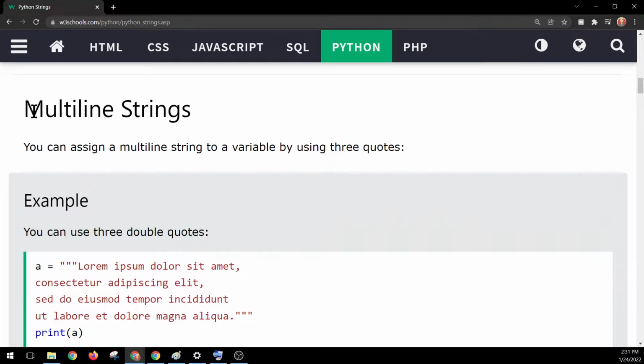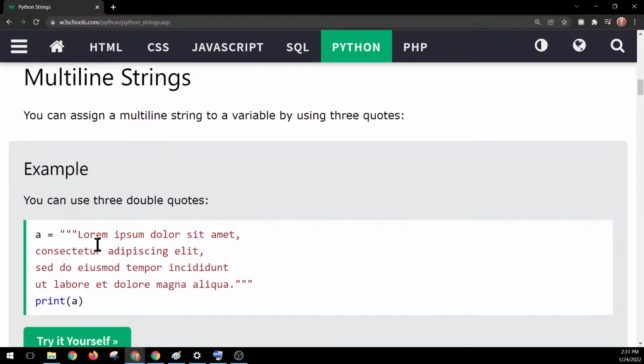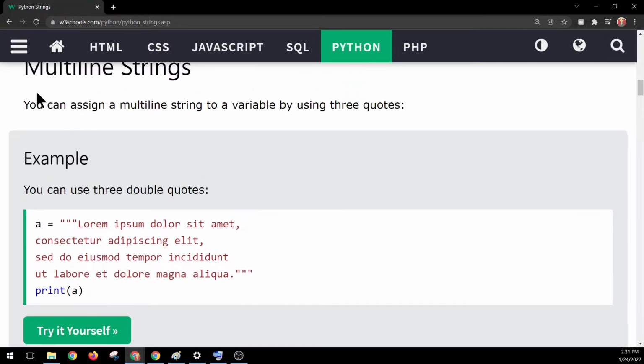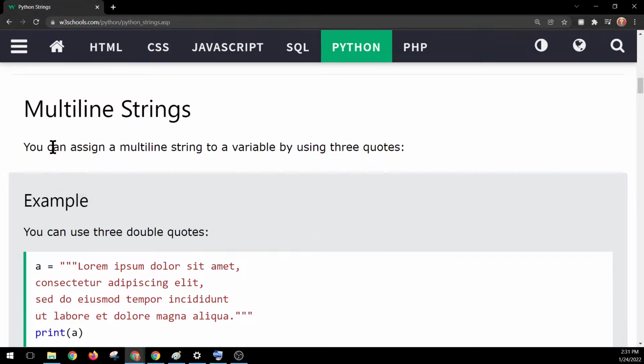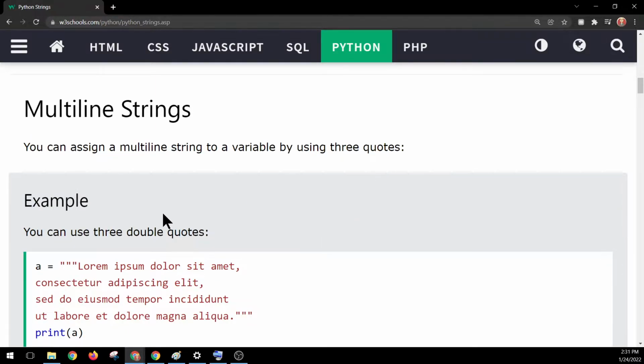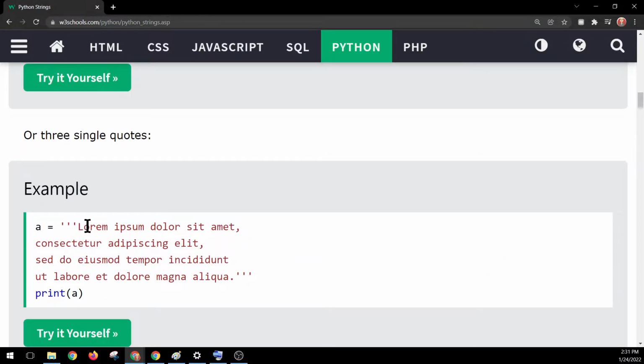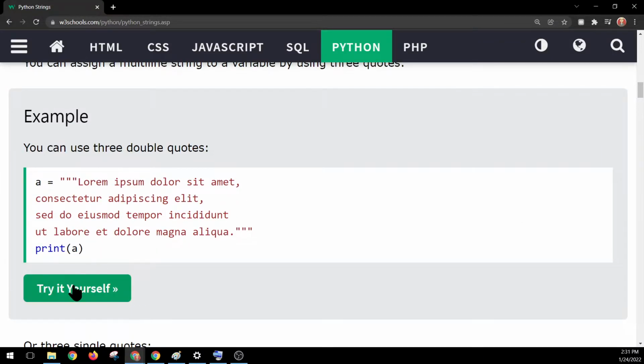We'll move on to the next exercise. This one you should probably give it a try because we haven't really done this yet in our previous examples. So multi-line strings. You can assign a multi-line string to a variable by using 3 quotes. So this is an example, 3 quotes. And you can also use 3 single quotes. So either 3 double quotes or 3 single quotes. Let's give it a try.